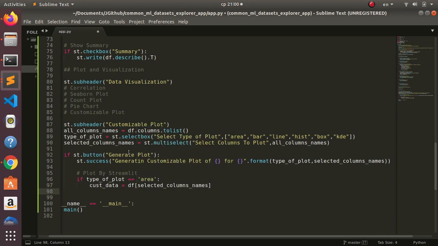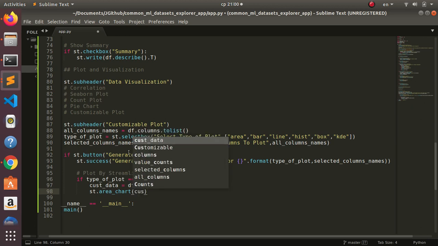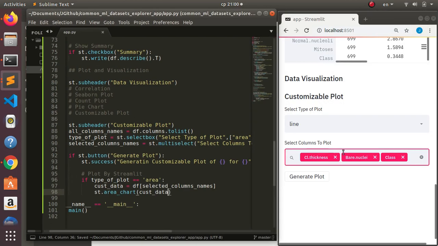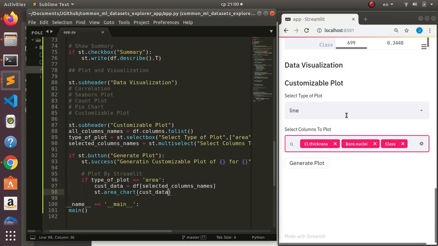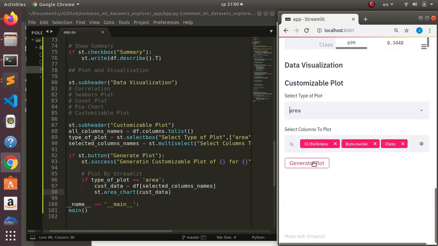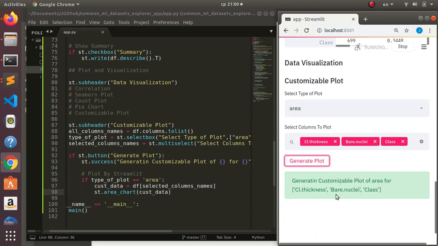Then we are just going to plot it to st.area_chart, which is so cool. Then we're going to pass in our data set, our custom data. So let's see what we have done so far. Right now I'm going to select our area plot, then I'll click on generate, and it's going to generate an area plot.